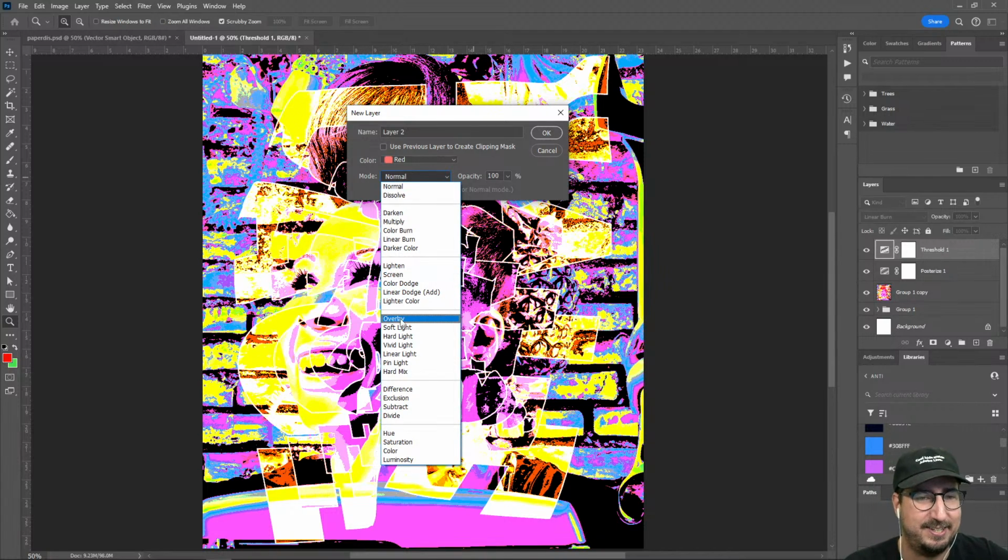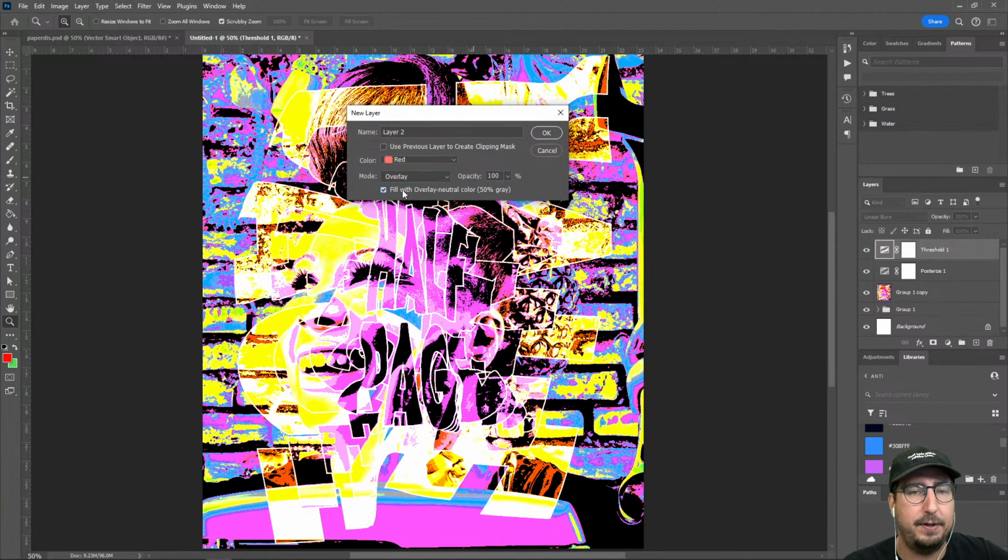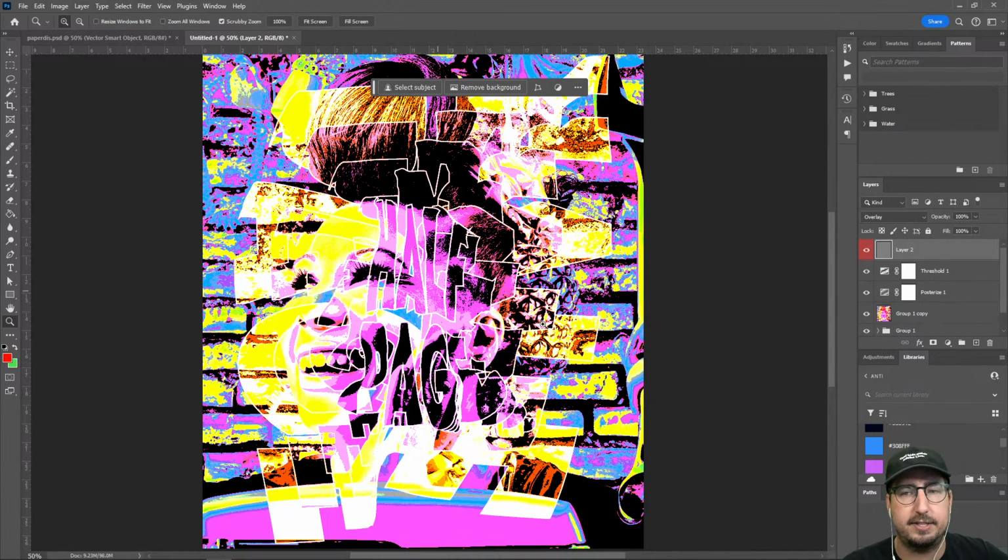That's where I really wanted to go. We're going to change it to overlay and then fill overlay neutral color 50% gray. We're going to hit OK, and it's not going to look like anything. And the reason it's not going to look like anything is because it is 50% gray and overlaid.